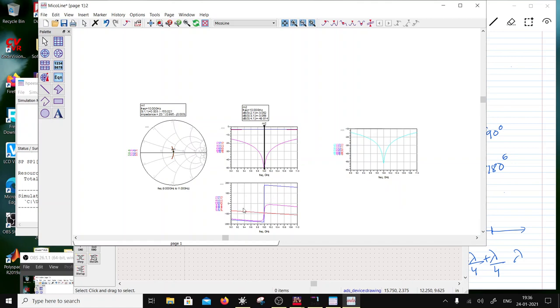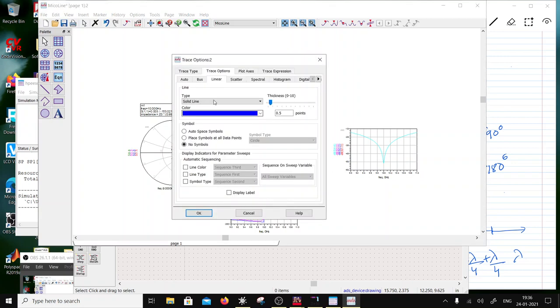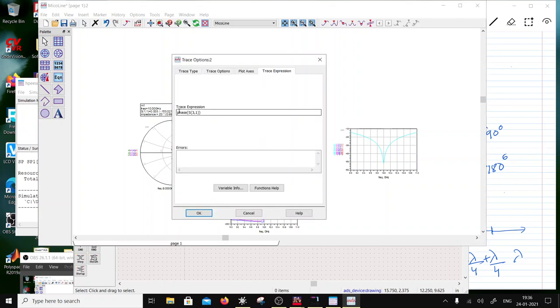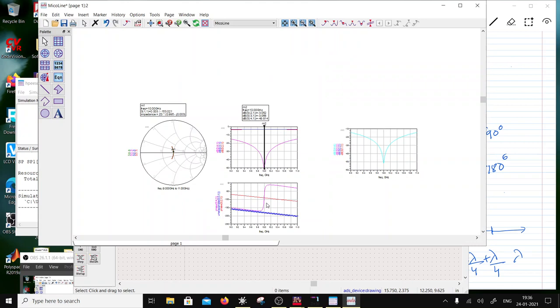the phases, right? So S21 and S31 phase. So let me put an unwrap on this trace. This is S31. Unwrap. Okay, and let's put an unwrap on this one also. This is S41, which is not required.